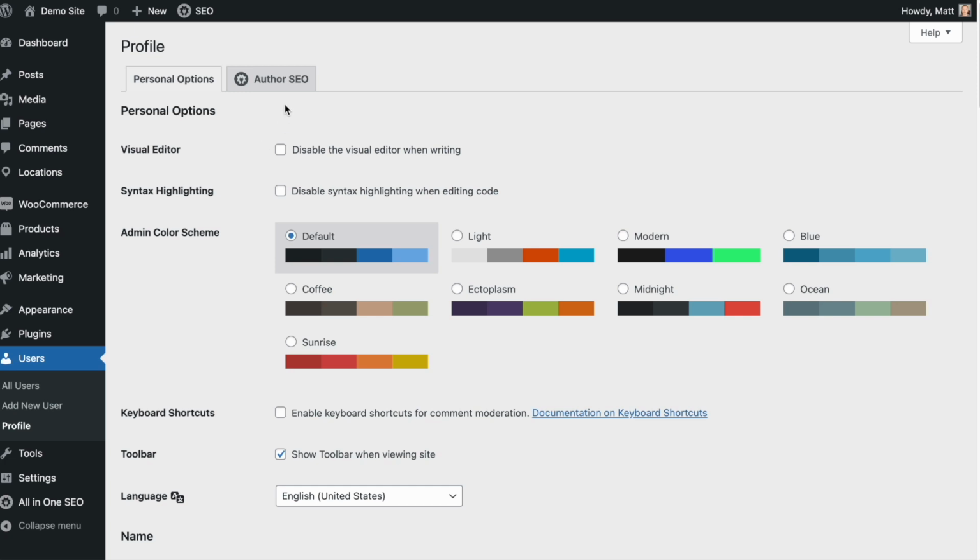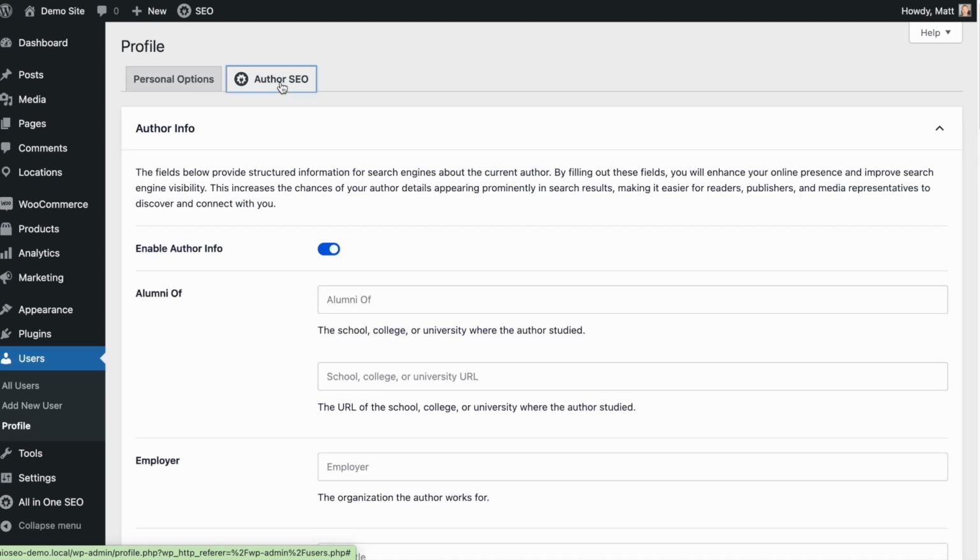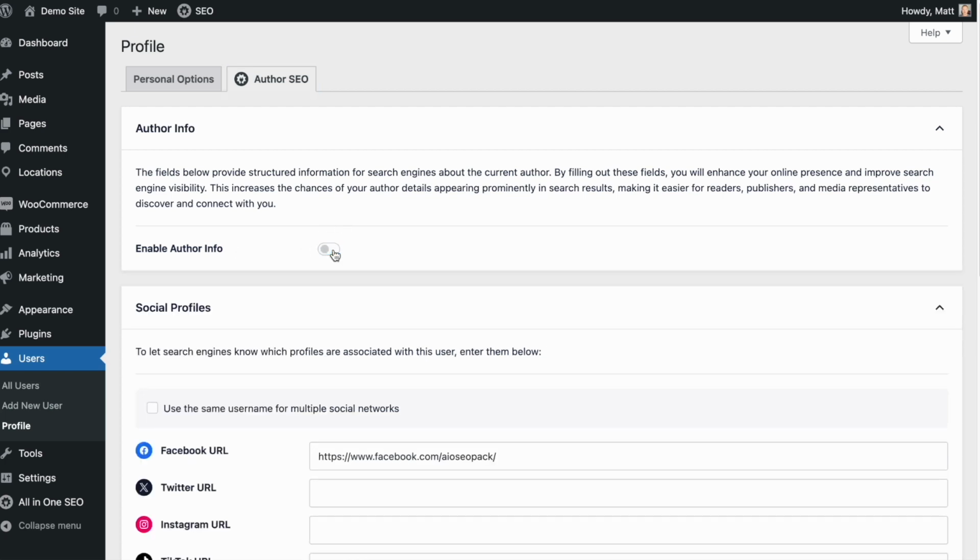And I'm going to click on the tab up top, a new tab that appears once you enable Author SEO, and that tab says Author SEO. So go ahead and click on that tab. And then what we want to do to enable Author EEAT is just flip that toggle switch that's next to Enable Author Info into the on position if it's not already in the on position.